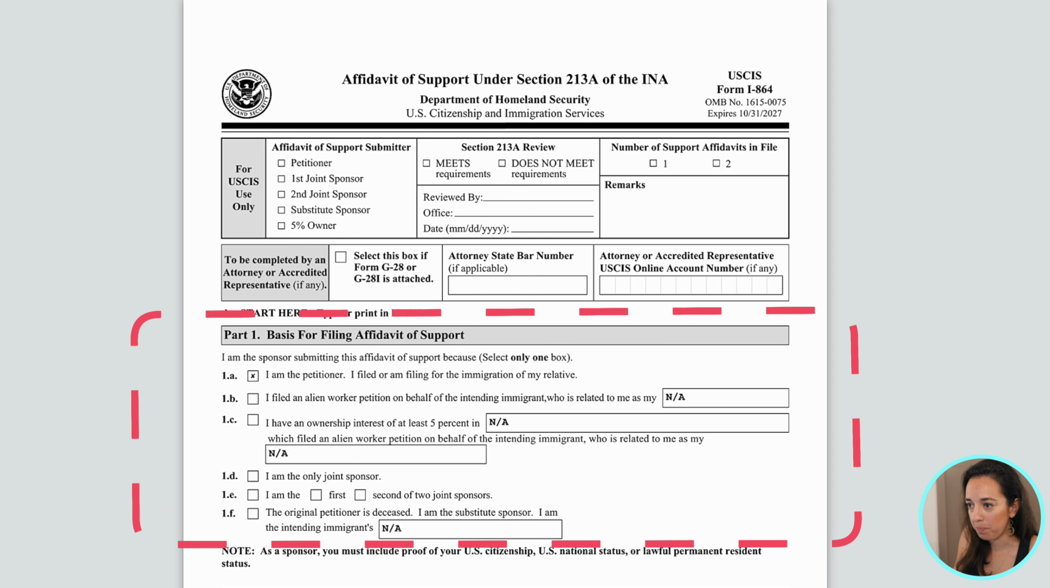On page 1, part 1, the basis of filing the Affidavit of Support, it asks, I am the sponsor submitting this Affidavit of Support because, and we selected box 1A. I am the petitioner. I filed or am filing for the immigration of my relative, i.e., I'm filing on behalf of my now husband.